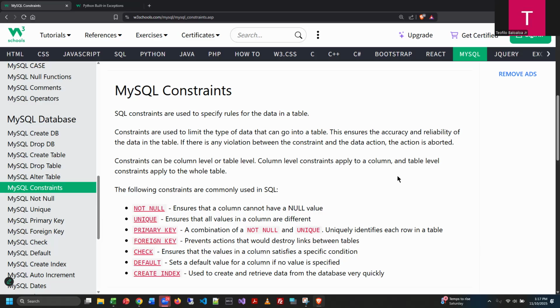It says constraints can be column level, so we can have a constraint on individual columns, or at the table level, right? Either one is appropriate, or usable, I should say. Column level constraints apply to a column, table level constraints apply to the whole table. Okay, pretty intuitive, I suppose. All right. So we've played with some of these already. Some of these words are not new to us, right?